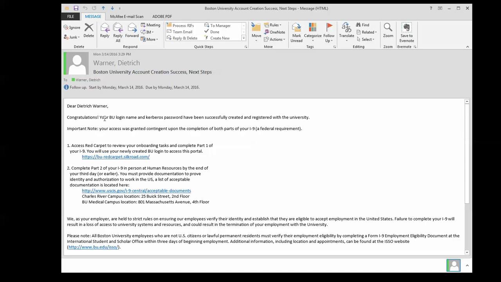So it'll say, "Congratulations, welcome, thank you for successfully updating your account. Important note, your access was granted contingent upon the completion of both parts of your I-9." And then in here you'll see that they have this link that they can use to complete their onboarding activities. Every employee will have access to doing these the minute the hire form is submitted, and they are told that they have 10 days after their start date to complete these tasks. This is a requirement that they complete these in their first 10 days of work at BU.